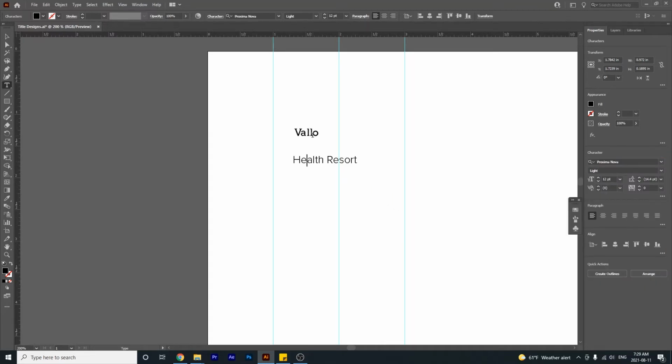So there are 3 steps that you want to follow in this. The first is setting your position. Second is your kerning or tracking. And last is your leading. And you can switch these up however you want to.